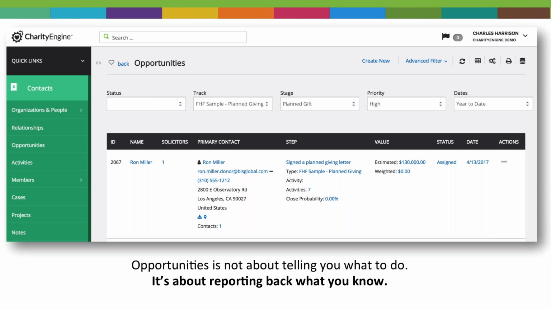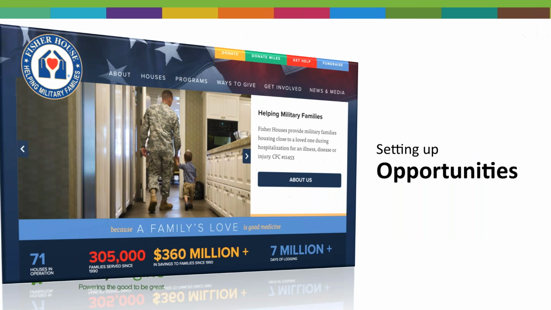So, and we see what step they're at. In this case, they signed a planned giving letter. We see how many activities there have been, so that can be phone calls, emails, sending mail. Close probability, you have the choice to establish in your process what you consider close probability, which affects what you see in the next column, weighted value. But in this case, we have a gift of $130,000. That's the value. It's been assigned. And if you look at the top filters, you can see I can search by things like the type of track they're on, the stage they're on, priority, and then the date set.